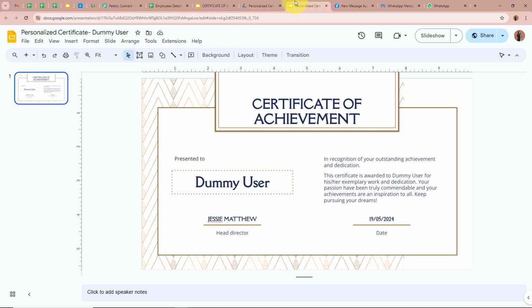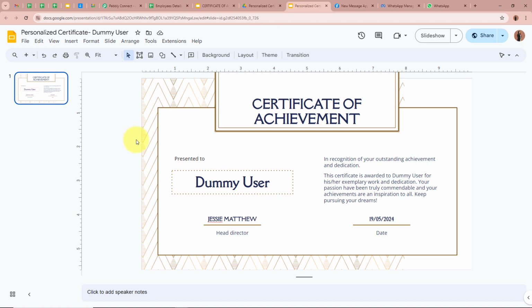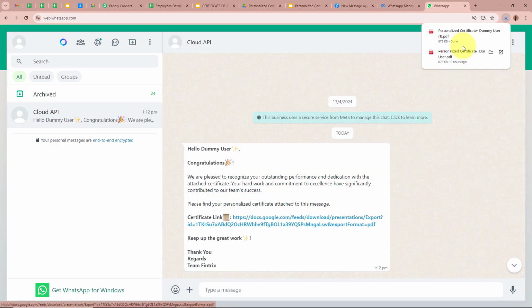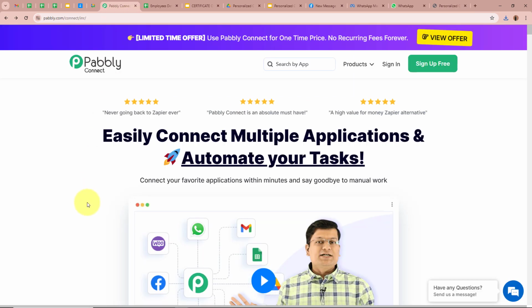As soon as the personalized certificate is created for the employee whose details we have added in our Google Sheets, automatically a WhatsApp message should be forwarded to their WhatsApp account with the attachment of the certificate. If I open the certificate from here, a new file is going to be downloaded. I'm going to open the file and this is the certificate of achievement, that is the personalized certificate for the employee whose details we have added in our Google Sheets. For that, we're going to simply create an automation between all of these applications with the help of Pabbly Connect.